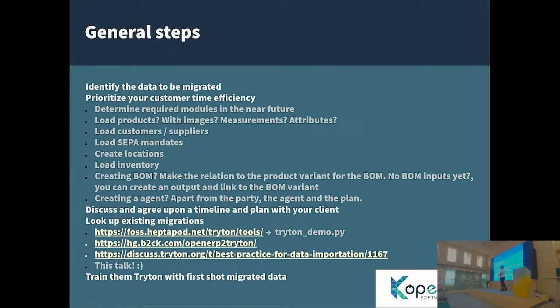The last important topic, I think it's most valuable, is when you have a first-step migrated database in Tryton, we used to, and we like to, train the customer with that data. So they can review if the migration is successful until we arrive at the final day of the real data migration.